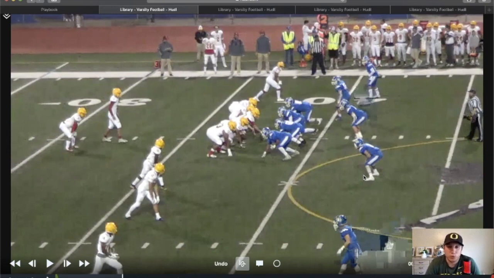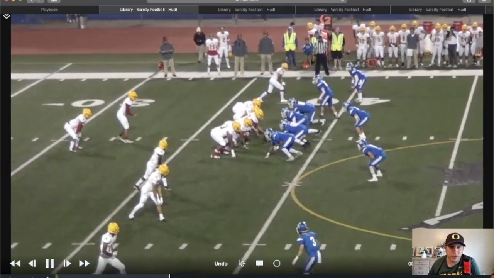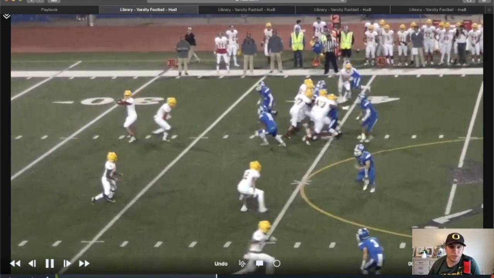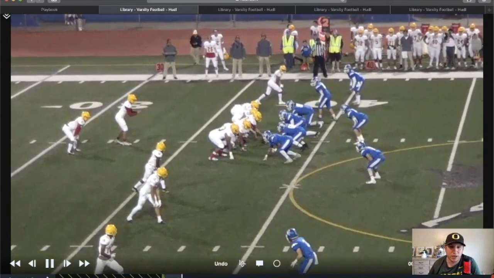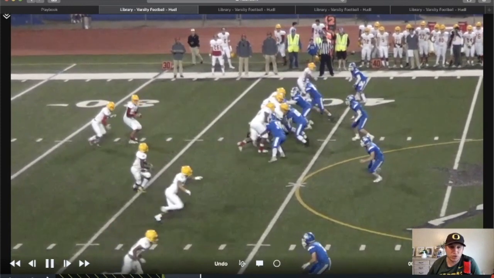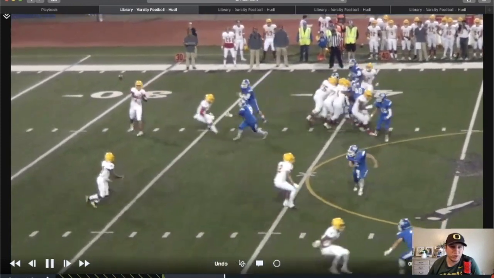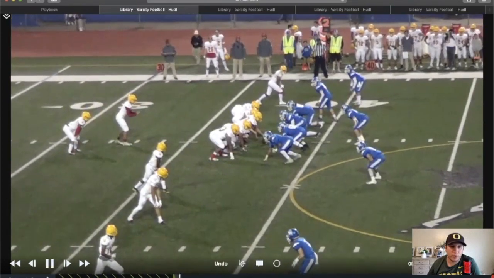So really he's got green lights to run inside zone read, or he's got the green light to throw the bubble. So our quarterback decided to throw the bubble in this case, and you can see that we're 2 for 2 on the outside. Right away, we have leverage to the field, and we're getting width from our bubble route.